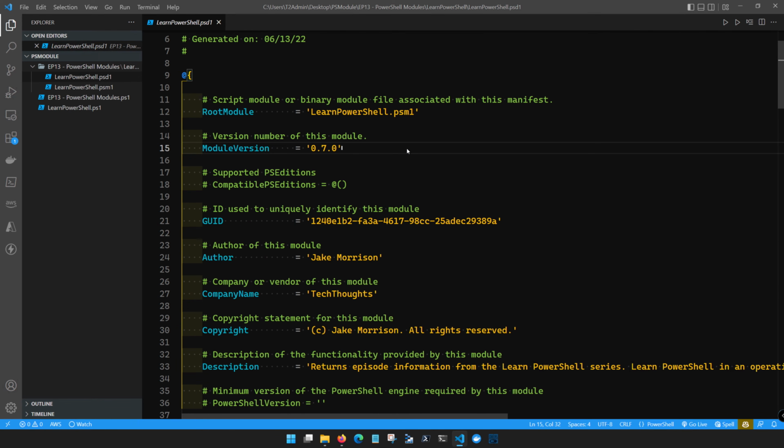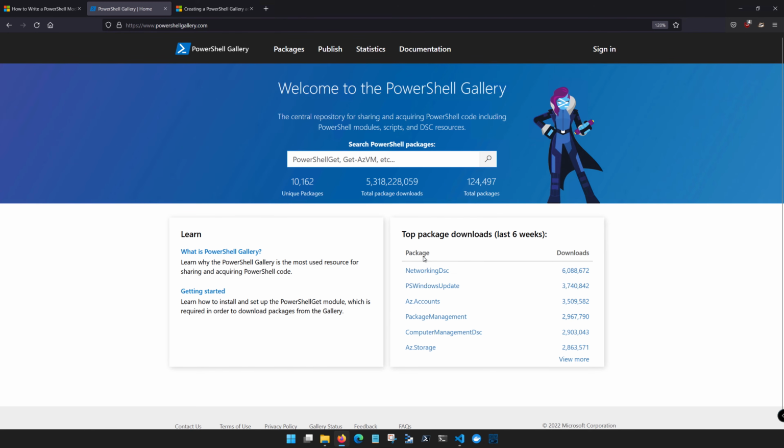Okay, so wrapping up with a final example, let's publish this LearnPowerShell module so that people around the world can utilize it and learn more about the Learn PowerShell series using PowerShell. In order to publish a module to the PowerShell Gallery, you will need to sign in with an account that's generally tied to your Microsoft account. And once you're logged in, you'll have access to an API key, which will allow you to publish your modules to the PowerShell Gallery and share them with users around the world.